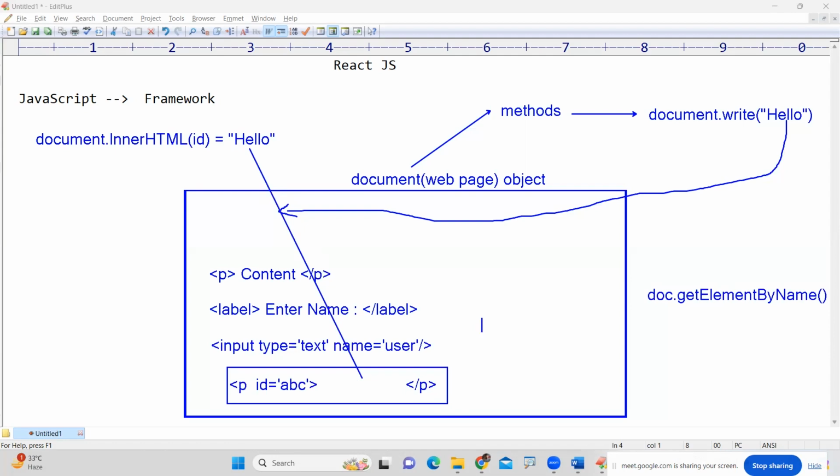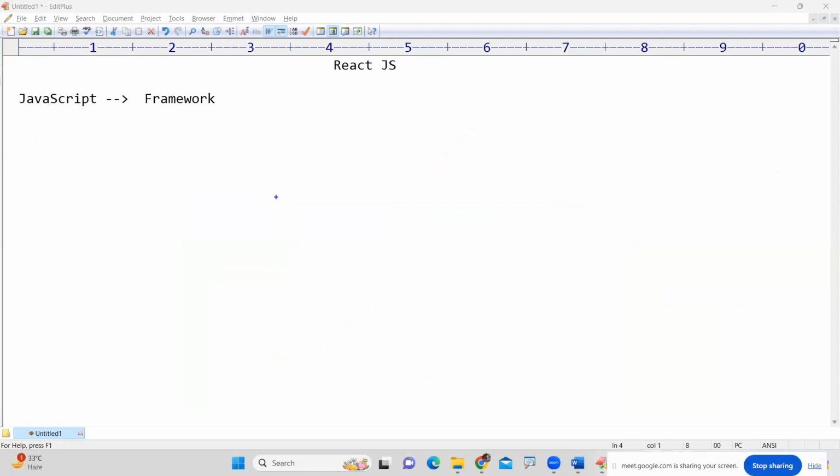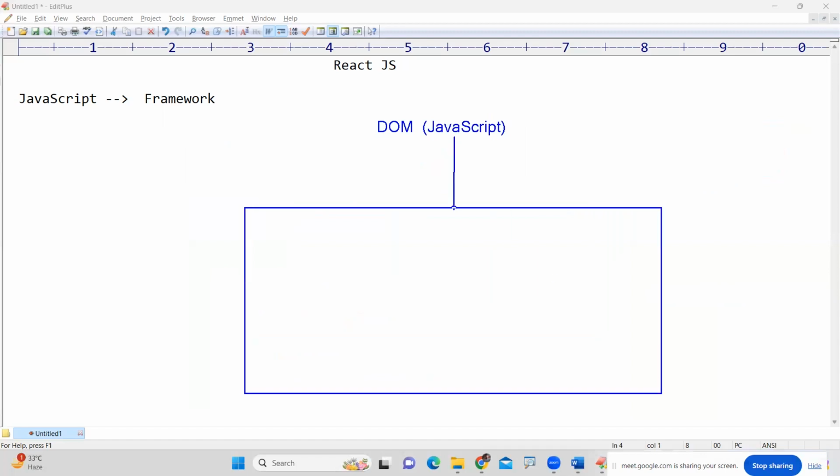Sir, I want to add one paragraph. You can add one paragraph. Sir, I want to remove one paragraph. You can remove. Why did they introduce the DOM? With the ability of the DOM, the document object model, JavaScript can do anything with the web page.